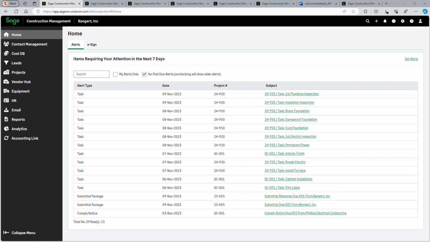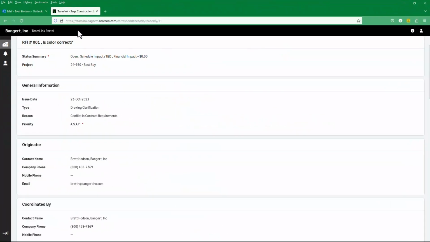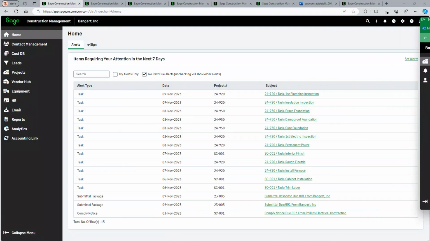Hi, I'm going to give you a very quick overview of Sage Construction Management. Sage Construction Management is a cloud-native project management system that has built-in collaboration for project team members within your company or project stakeholders that are external to your company via a built-in portal called TeamLink. Here's an example of what an RFI would look like for an external member. There is no charge for collaboration. It is just part of the system and built in as a feature.